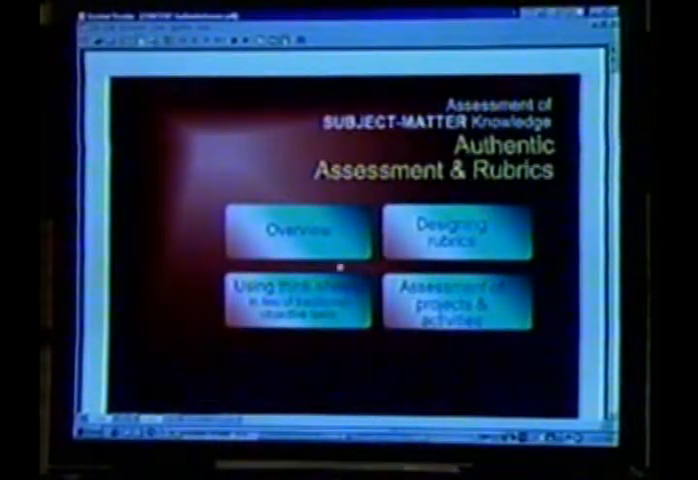Again, you have several choices that you can visit. One is an overview that talks about why use authentic assessment and what it is. Some guidelines here in terms of designing rubrics, and also how to use think sheets in lieu of traditional objective tests.